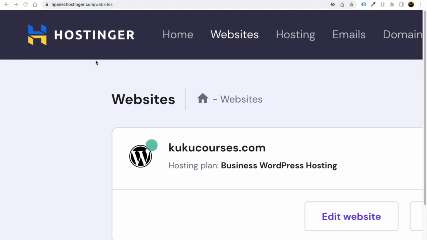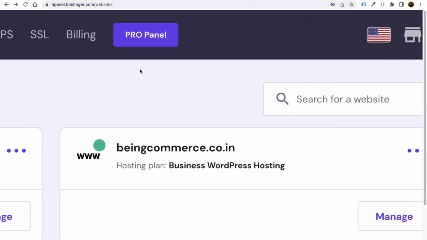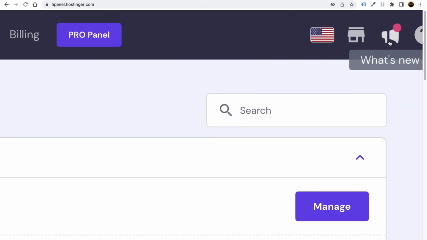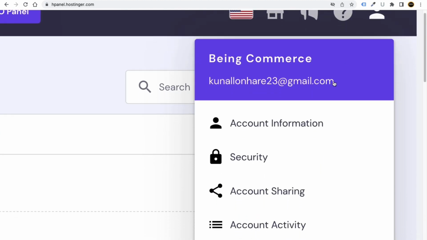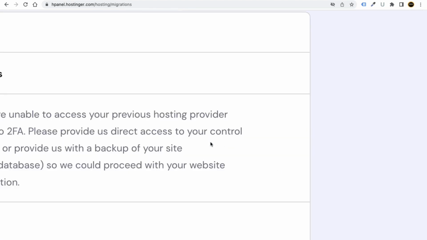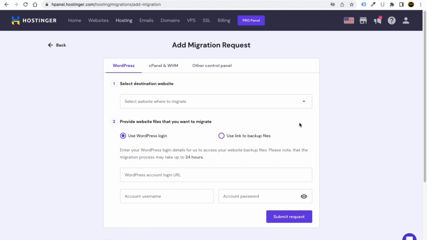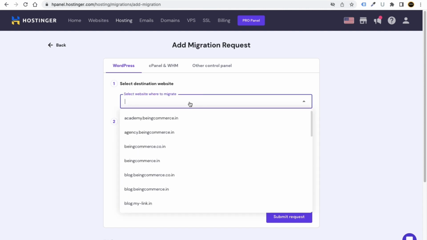Now after you come to the dashboard of Hostinger, you can see we also create our websites with Hostinger. At the very top you will see your menu. From here you will see the migrate website feature, so click on it. Then you will see this type of interface. Here you will see the add request button, so your Hostinger team will know which website to pick. Select the website where to migrate.